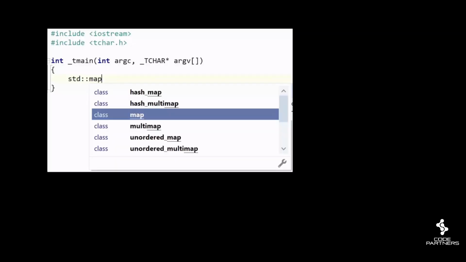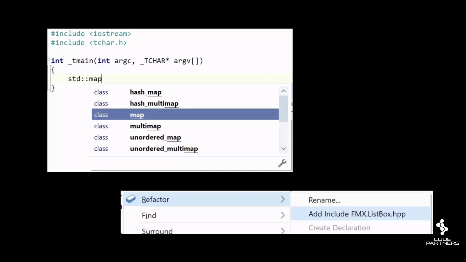And we've seen two things today. We've seen code completing types that the current code isn't even aware of, including with both types in our own project group, and the STL or any other headers that count as system headers, like the ones in GetIt. And we've seen including the right include file for any type just by right-clicking it and selecting Add Include.